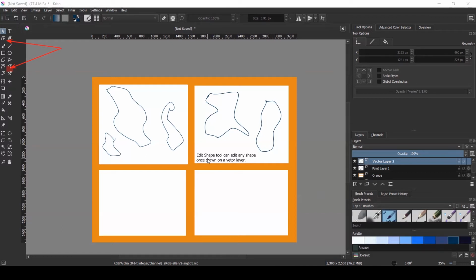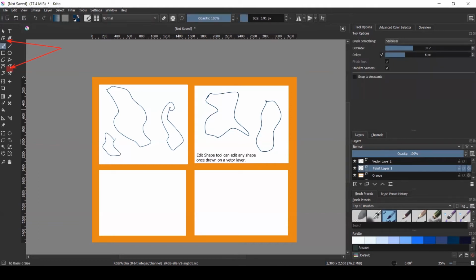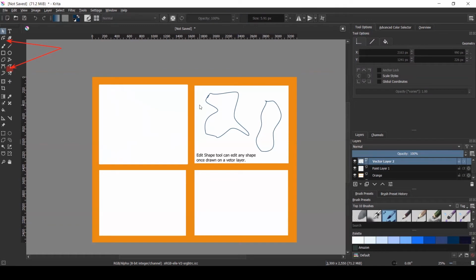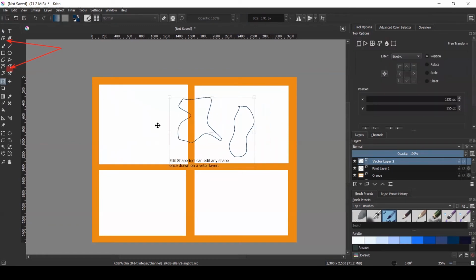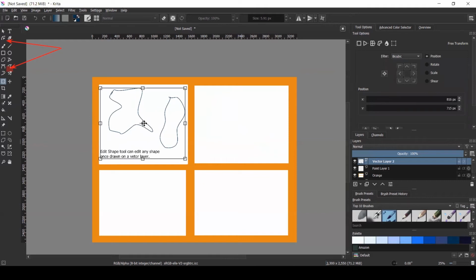So that was the edit shape tool, which can edit any shape once drawn on a vector layer. Again, I come over here, these are paint layers. I can't do anything with these, so what I'm going to do is simply delete that. Now with these vector layers, I'm going to bring these in place here. Ta-da.